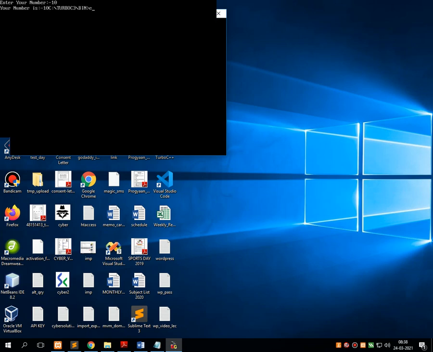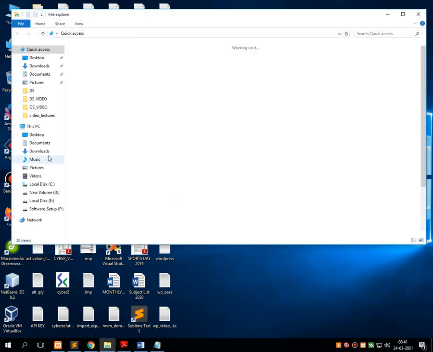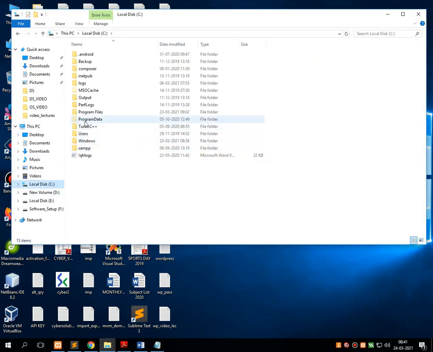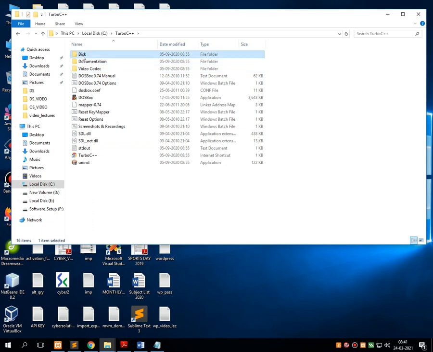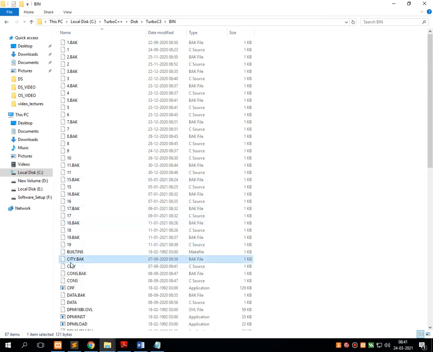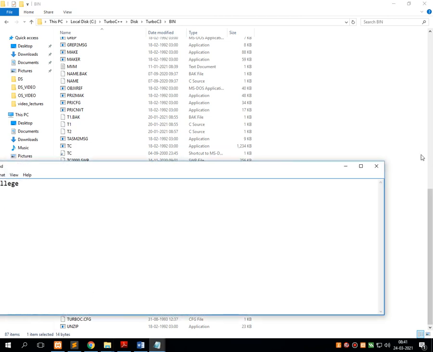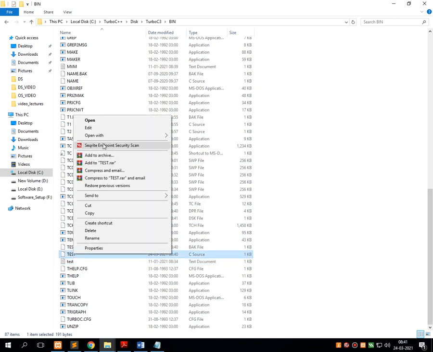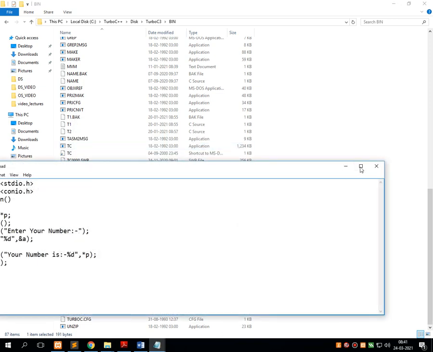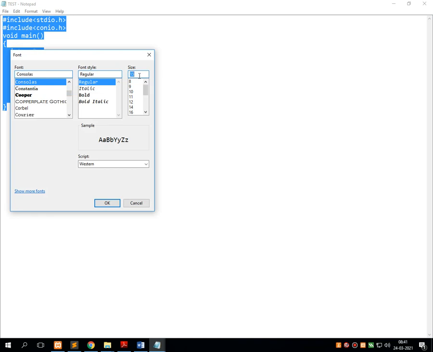Let me show this particular program in Notepad for better visibility. So I am going into the C drive, Turbo C, then disk, Turbo C bin, and the name of my program is test. So let's search for test. This one. Open it in Notepad. It shows this program. Let me increase the font size to 20.